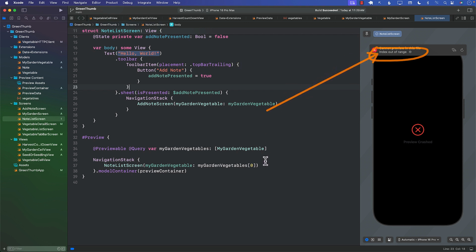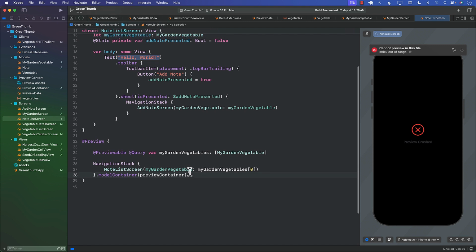So what exactly is going on? Well, the thing is that before the model container is actually set up, it tries this approach. It tries to call note list screen by passing in my garden vegetables with 0. And at that particular moment, the 0 doesn't even exist. So it's kind of empty. And that's the problem that we're facing, right? How do we fix this problem?